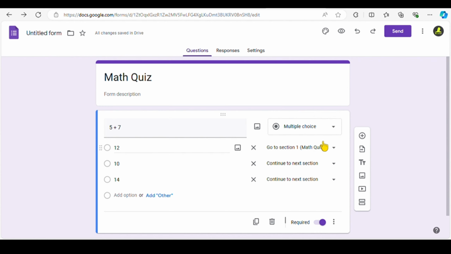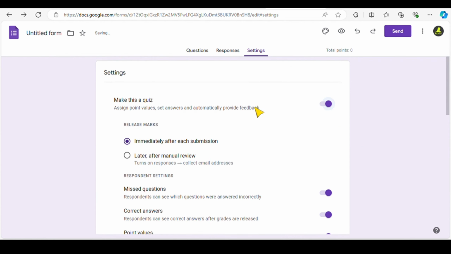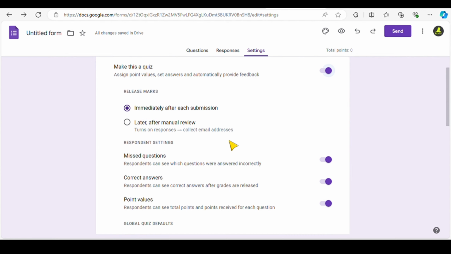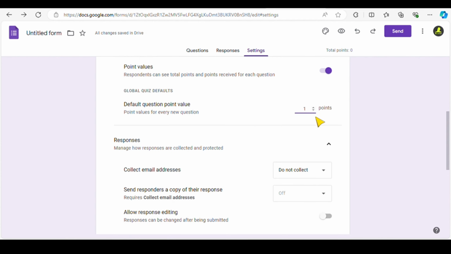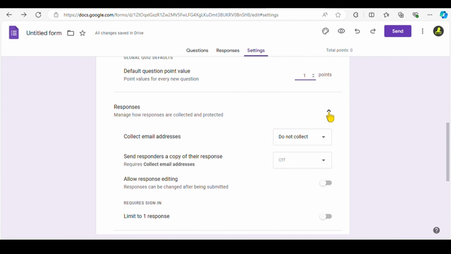To make it an actual quiz, go to Settings and enable the section that says, Make this a quiz. Assign point values, set answers, and provide feedback automatically. After each submission, you can release grades if you want to. You can specify correct answers, point values, and question default point values. For responses, you can collect email addresses, show the progress bar, shuffle question order, and more.